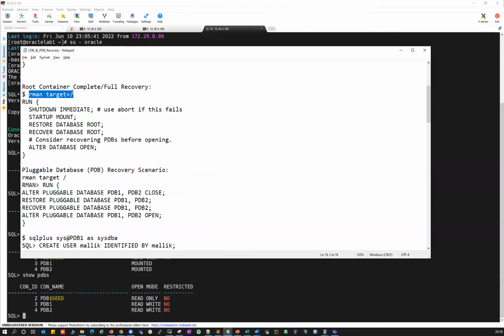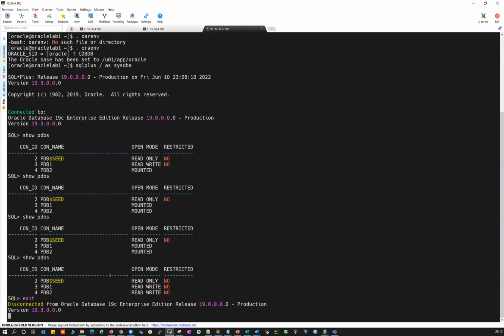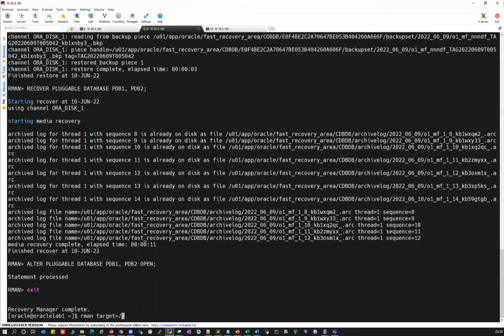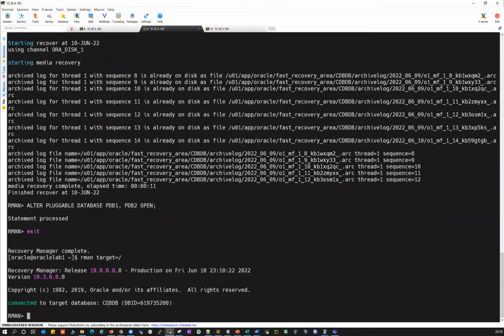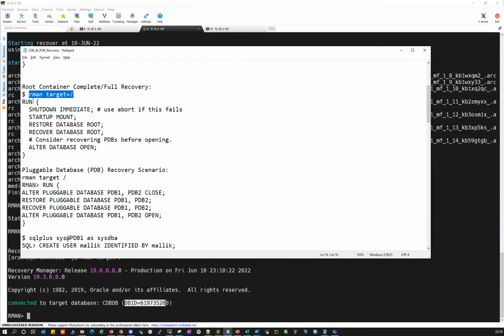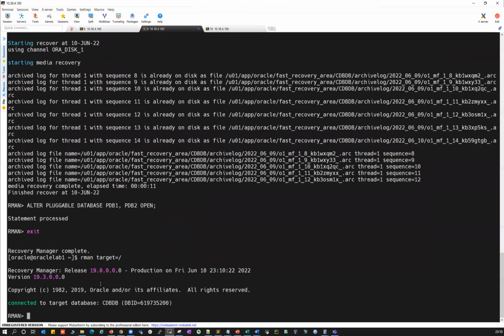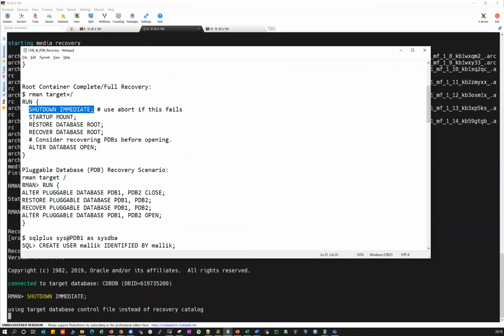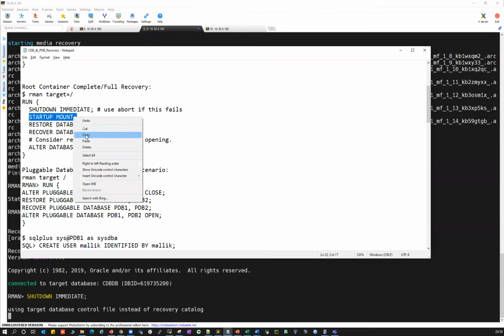I'm going to connect to my target. It's already connected, but one more time, I'll exit and reconnect back to your CDB. Make sure that it connected to your CDB here. You can see it's connected to CDB and the DB ID associated with that. Now I'm going to do shutdown, and then do startup mount. I'll just do shutdown, and my entire CDB will be gone. And then I'm going to do startup mount because I have both my control files, everything is available.